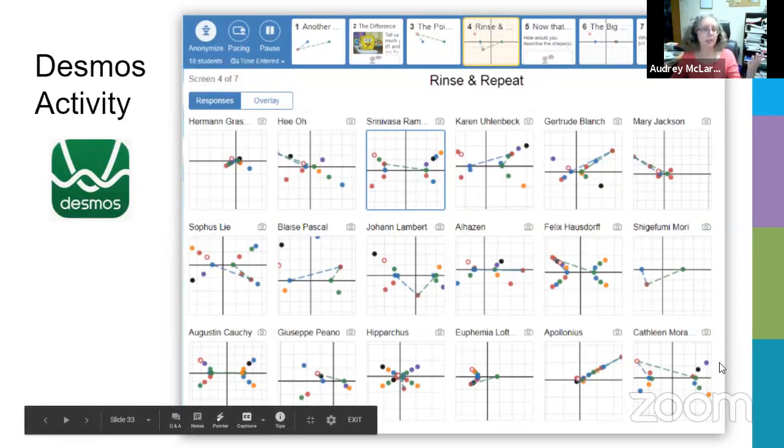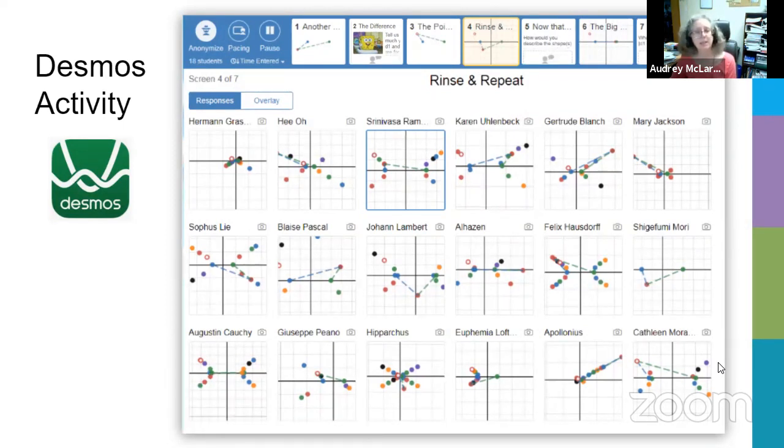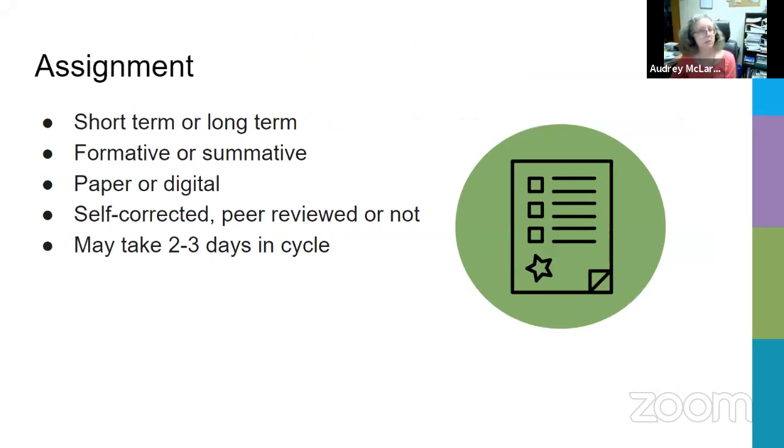So we're still in class, the activity is over, let's say. And if there's still time in class, I'll get them working on some type of an assignment, and it might be short-term or long-term, formative, summative. It might be something on paper, or it might be something digital like a GeoGebra. It might be something they're correcting themselves. It might be something peer-reviewed, or maybe they're just handing it in for me to correct.